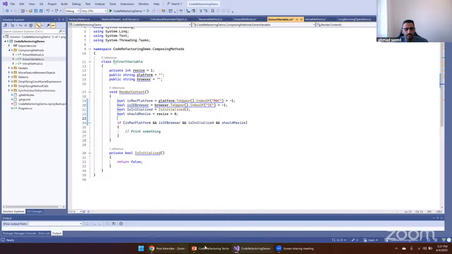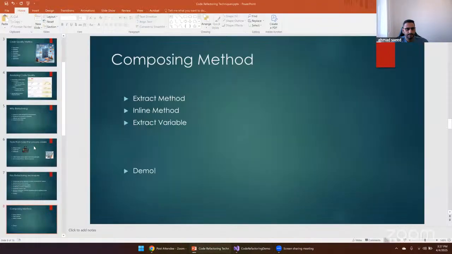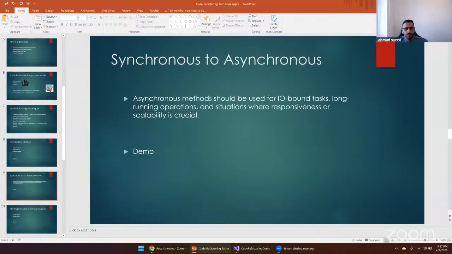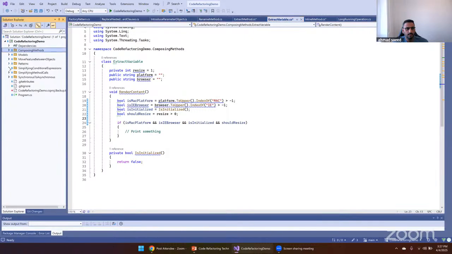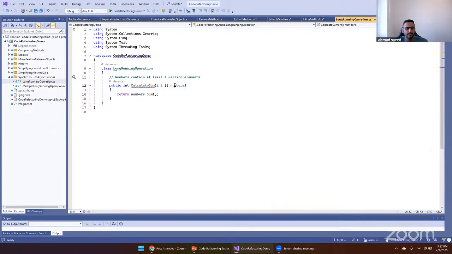The next technique is synchronous to asynchronous. This is quite interesting. Every language now has asynchronous features, like most modern languages do. Why do we need that? This is mainly for performance.